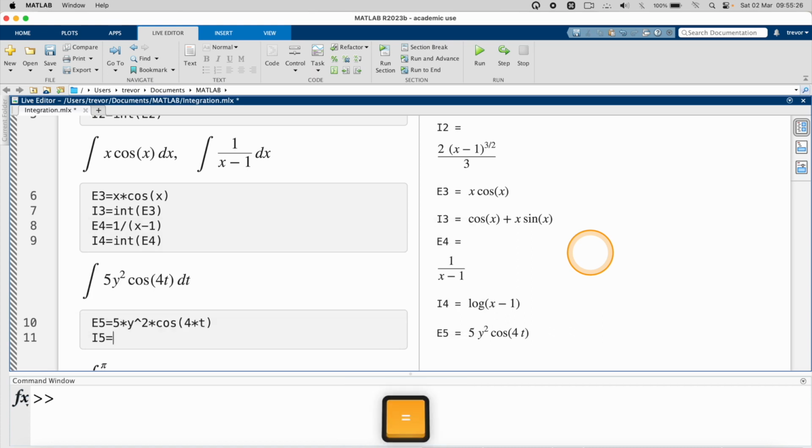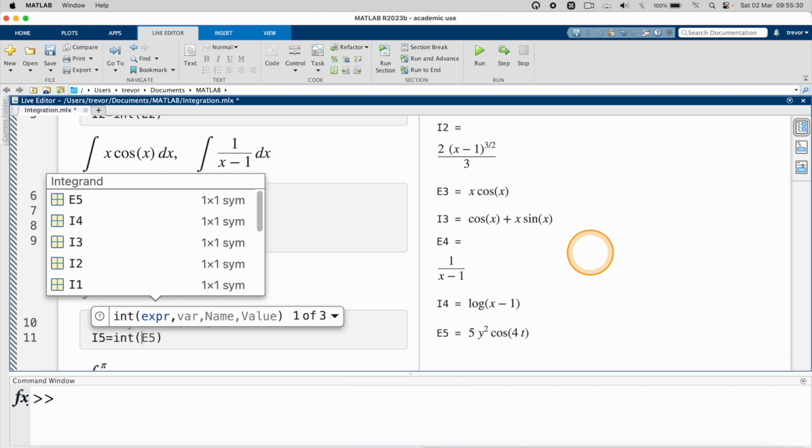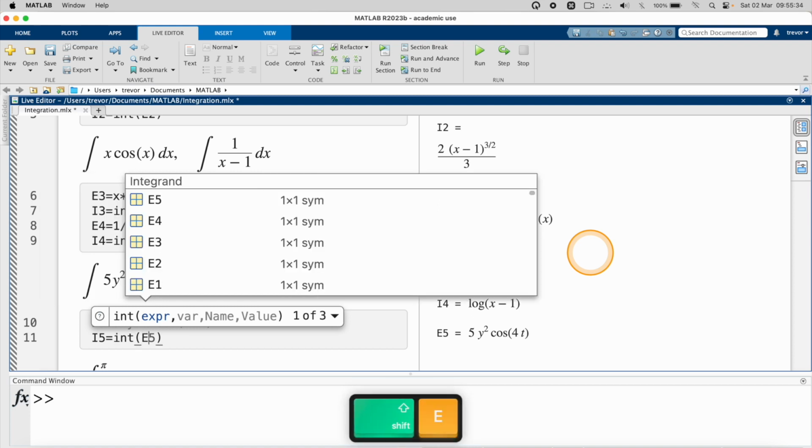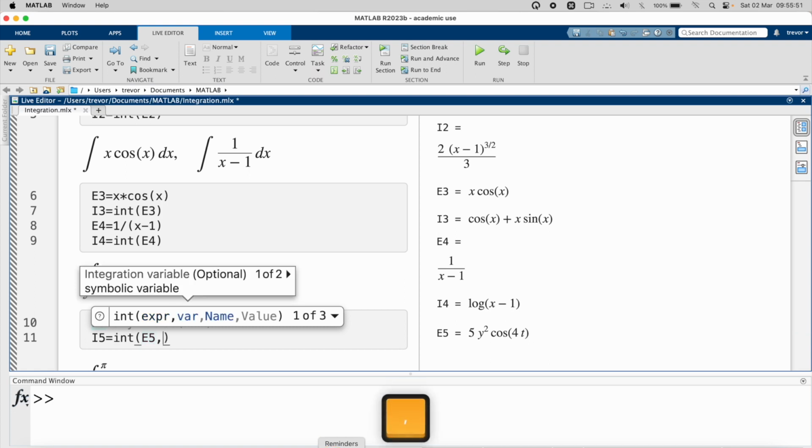is equals to, then int, open parenthesis. We are integrating expression number 5, so it's E5. But in this case now, we are integrating with respect to t when we are having variables y and t. So we need to specify that we are integrating with respect to t. So I put a comma t.